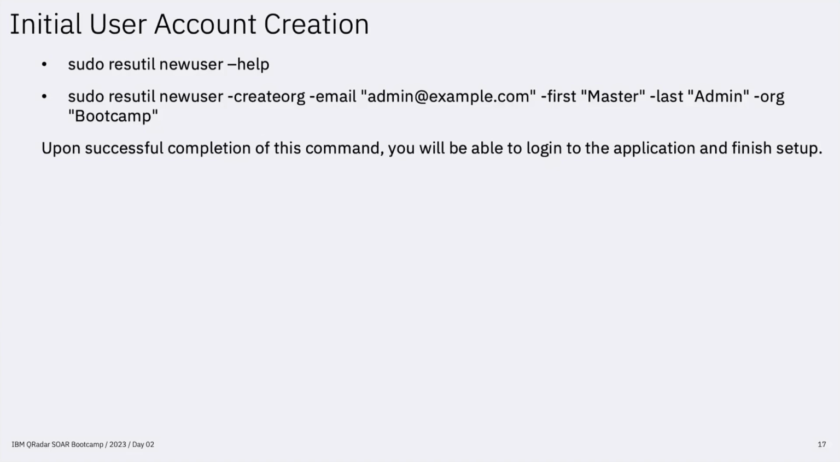So how do I do that? I achieve that by running the command sudo resutil newuser -help. This command will provide a set of options. Using these options, you can create a new user and an organization.